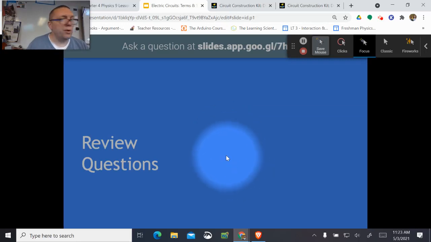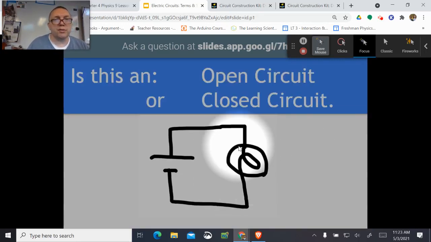All right, a few review questions. Is this circuit an open circuit or a closed circuit?